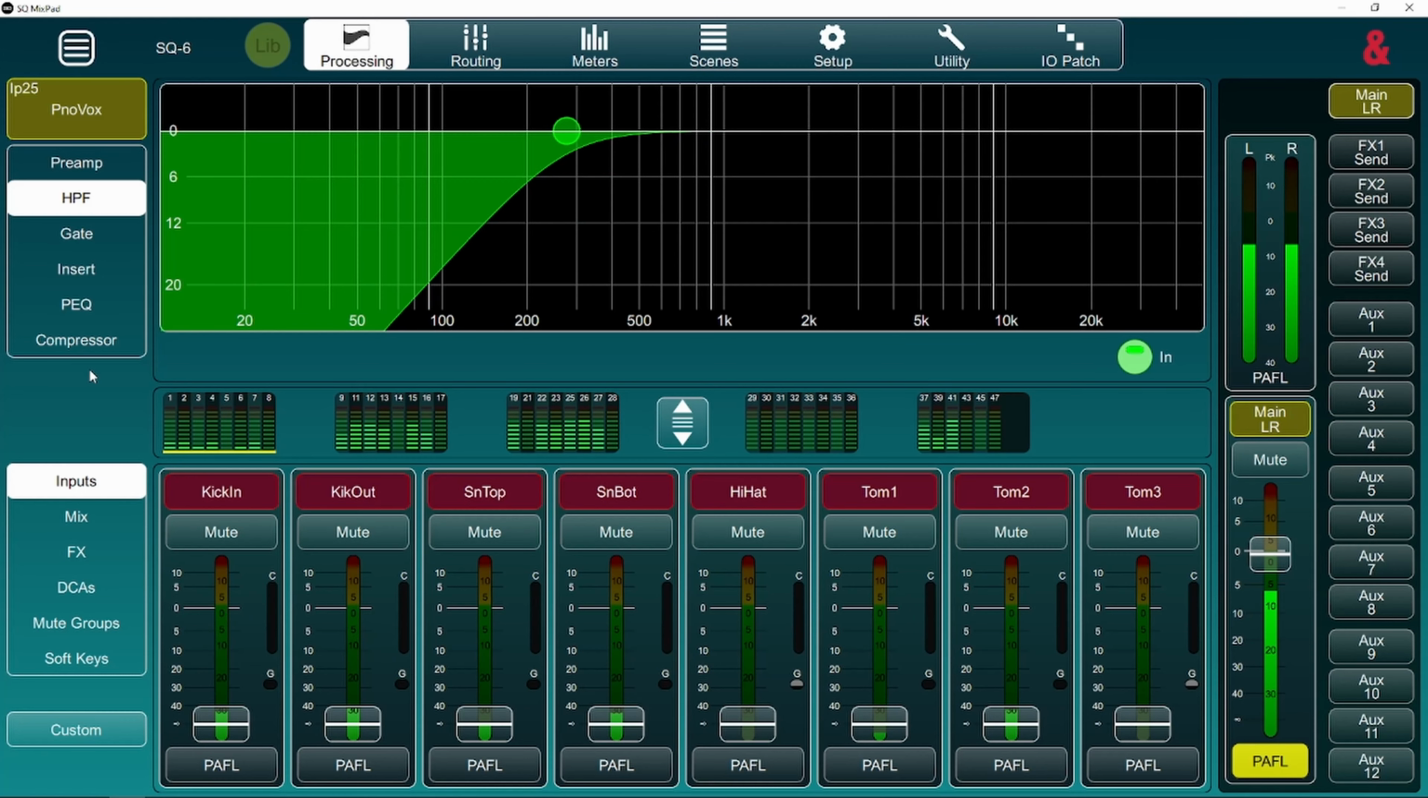You can hear how this is really thin now and lacking body. So roll back.